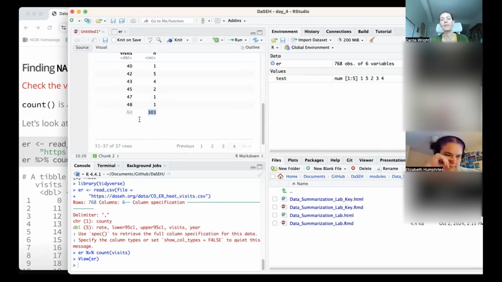So count is really great because it gives us that NA information. There are some base R functions that give us tables like this, and they do not give NA. But I think it's really nice to be able to be informed about our missing data.